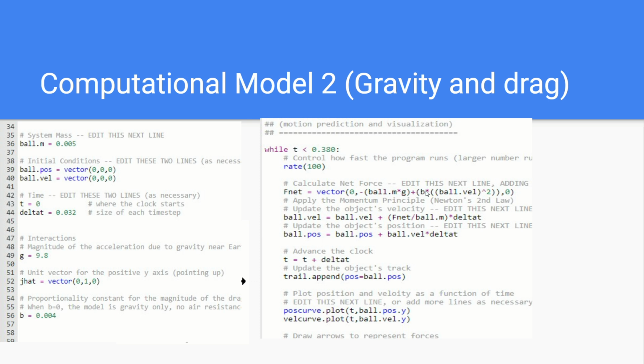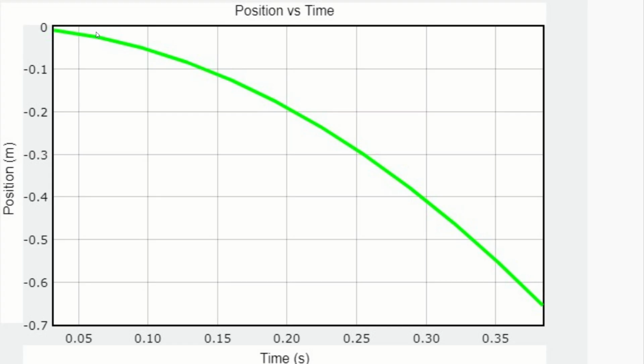But you can see here I'm using the drag equation, right? B times the magnitude of v squared. So you see what I'm doing here, right? I'm just using the drag equation that we discussed in the fundamental physics behind this experiment to keep updating my ball velocity in order to get this computational model here. And this is the end result that we end up with. This is the graph that we end up with.